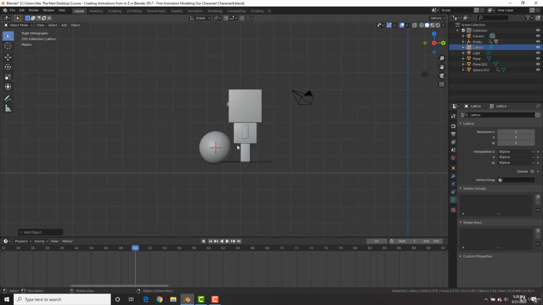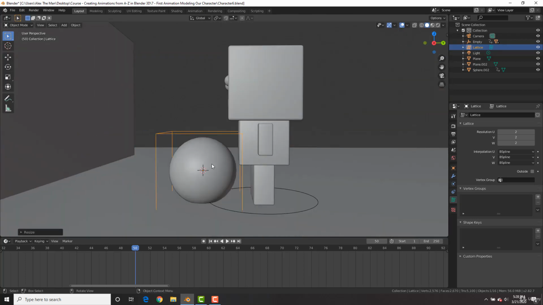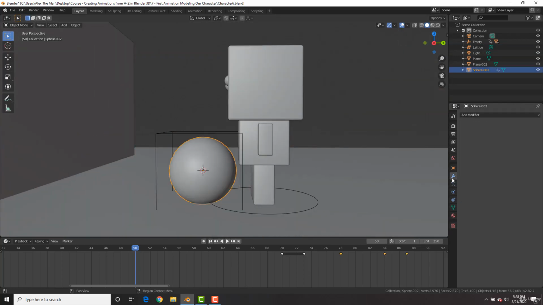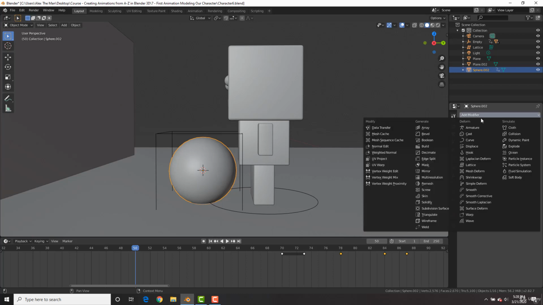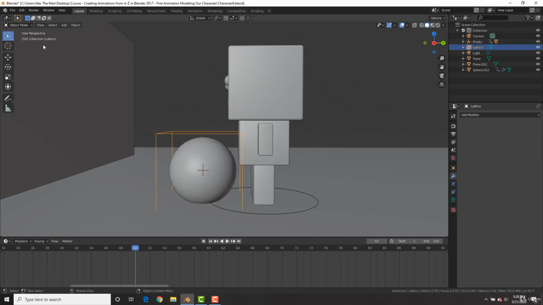So in side view, 3 on the numpad, we're just going to hit S to scale it up so that the whole sphere, or the whole ball, fits into it. Next, we need to select our sphere, go to the Modifiers tab, add a modifier, and select Lattice. Then the object is going to be the lattice right here, which is the name of this lattice object that we added, you could see right there.